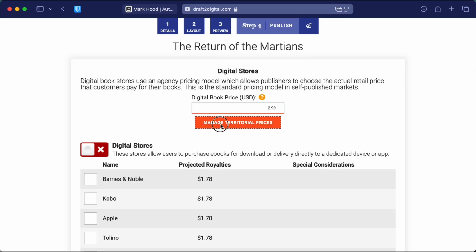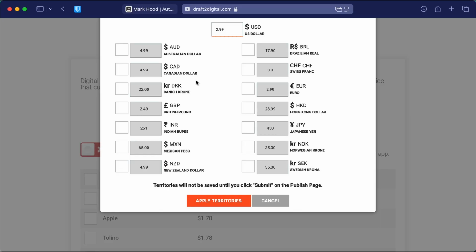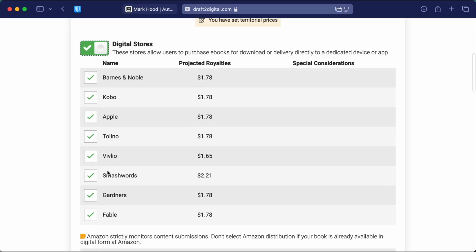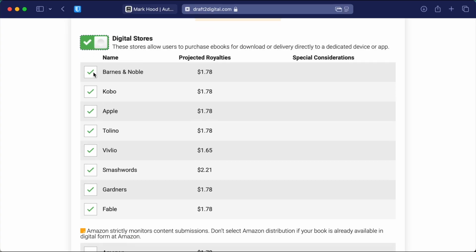Now we can also manage territorial prices and go automatically. Now in my case, British pounds, $1.99, because that's again something I'm specifically doing. The rest of the stores, it will pick automatically based on that. So apply territories. Digital stores we want to turn on. So here's where we go. So Barnes & Noble, I'm not selling it already. Kobo, Apple I've already got.